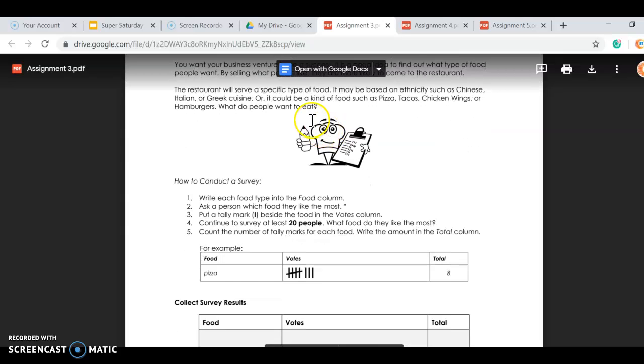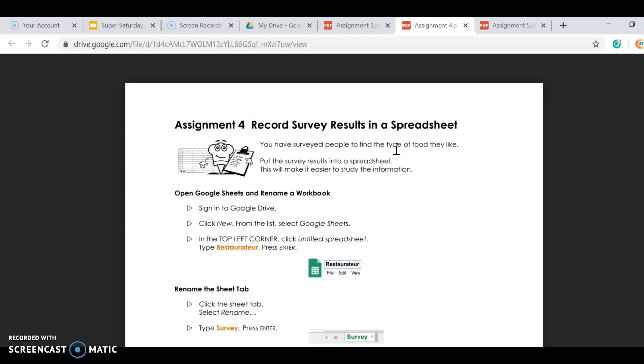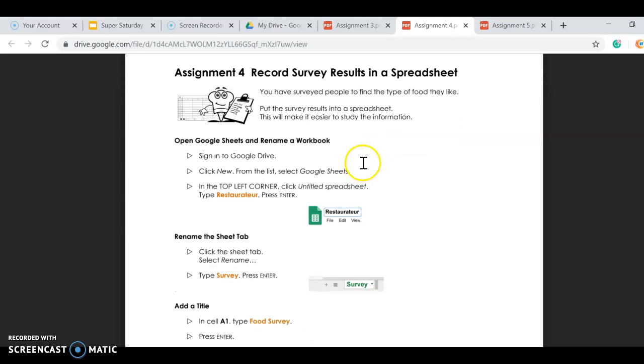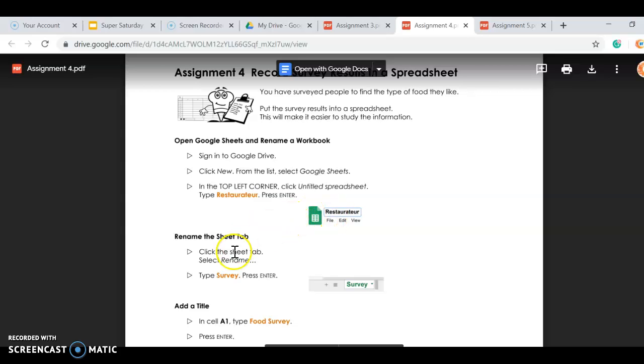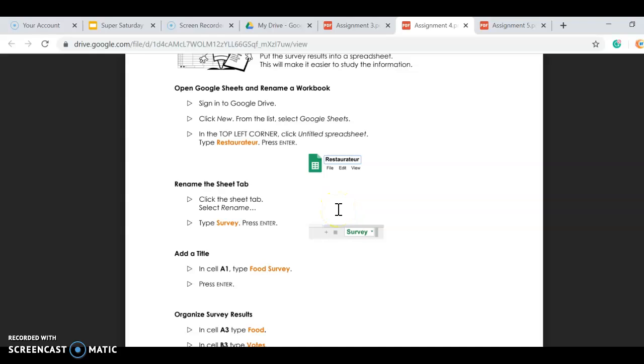Assignment 3 is complete. Please let them move on to assignment 4, which is record survey results in a spreadsheet. That is when they're going to go to their computer and complete this individual assignment. Some of them may have group partners, but they need to log in. They should already be in their folder. They're going to open a Google Sheet, click the Sheet tab, and select rename. They learned the basics of a spreadsheet the first session, and they're going to rename and save their sheet as survey.